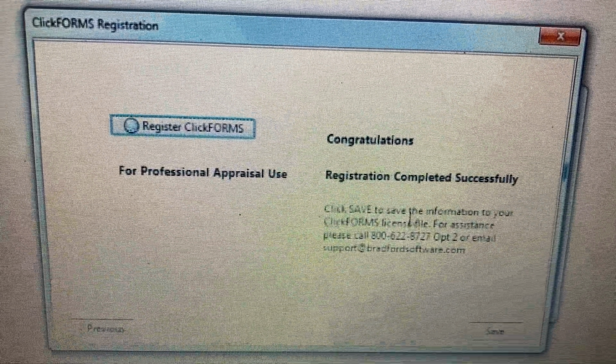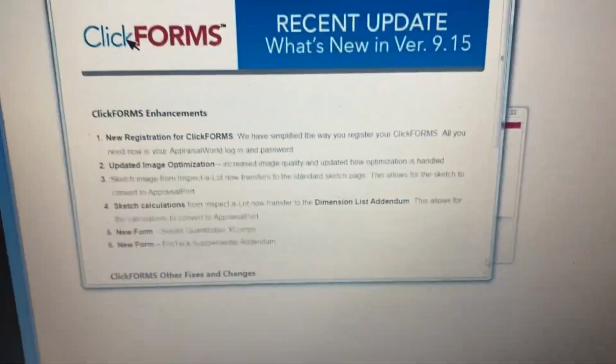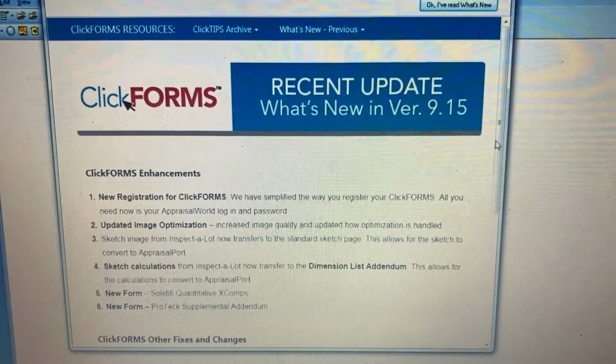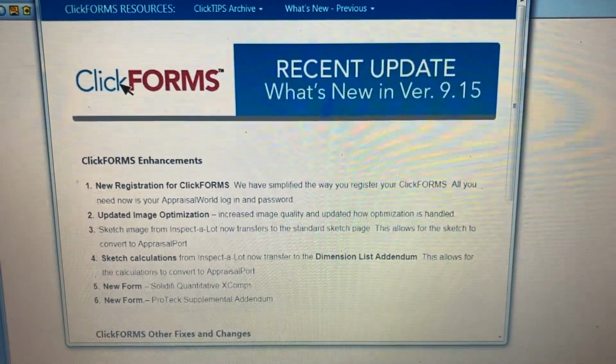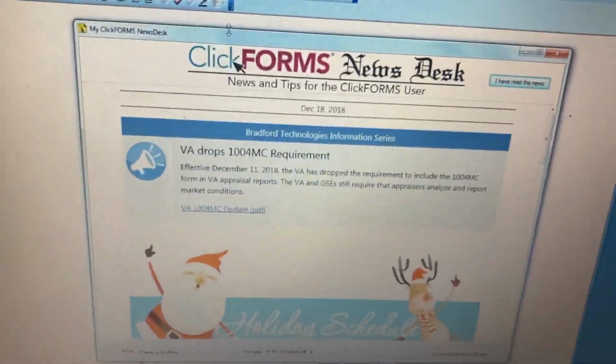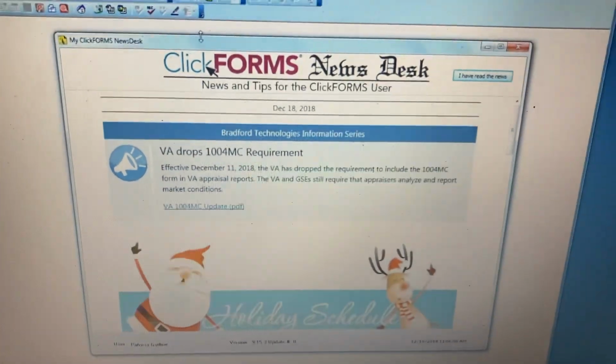That says congratulations. I'm going to say save, and that way I know it wrote to my license file. It comes up right away with what's new in this version. You're going to see this What's New anytime you have a new update. The other thing you're always going to see when you open Clickforms, if there's been a change, is the news. This is usually where I start, but I wanted to show the new registration process as well.